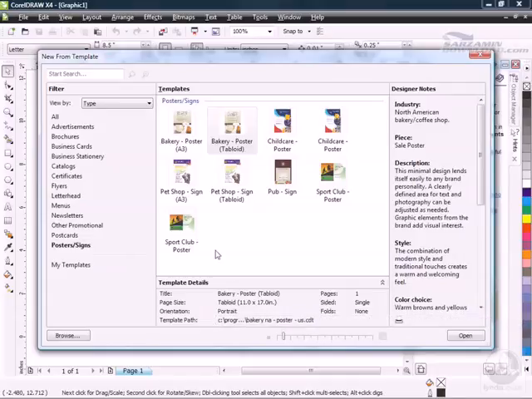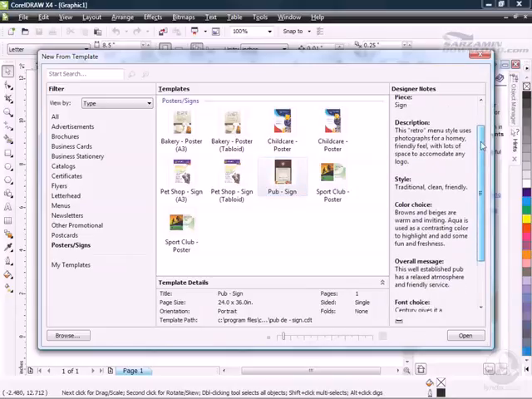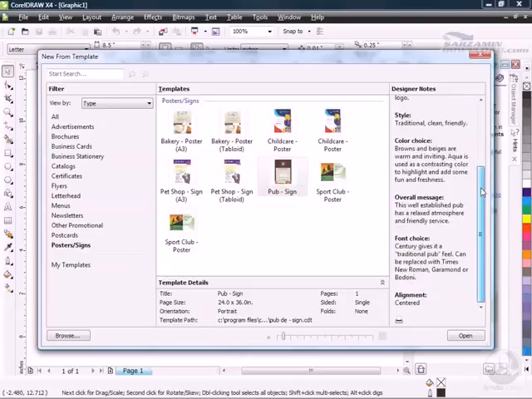So let's go to one that's going to work for our imaginary company. Let's say we're going to be working for a bistro, the Green Onion Bistro. We want something here that closely represents what we're after, and I'm thinking maybe this pub sign here. When I click on it, it is a sign, German pub or bar. Okay, that's pretty close to a bistro. It's a retro menu style, traditional, clean and friendly.